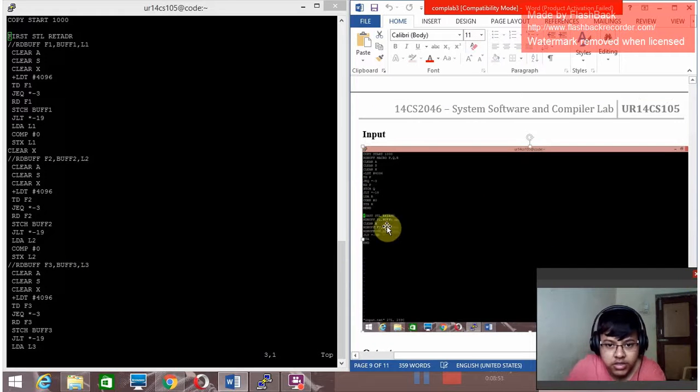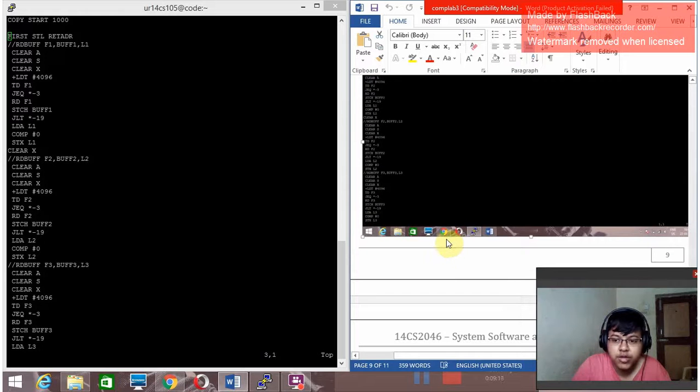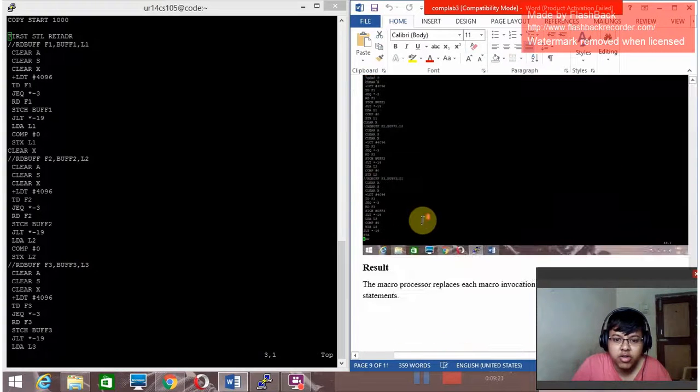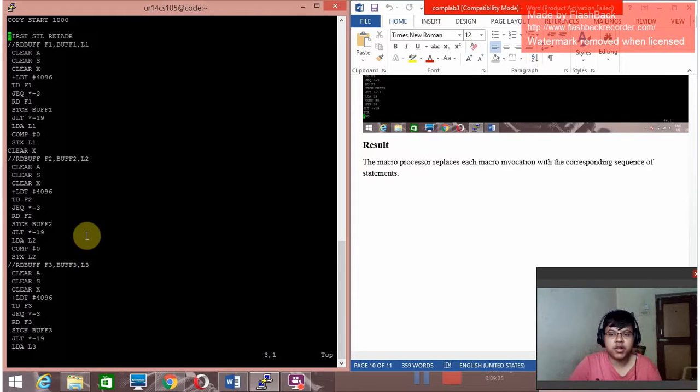See, this is the function where we are reading the program three times. Read buffer f1, read buffer f2 and read buffer f3, three times. So the program has been read three times, and the equivalent macros have been produced in subsequent times whenever the program is run. So we got the desired output with respect to the macro processor. And so this would be the last of it. Thank you.